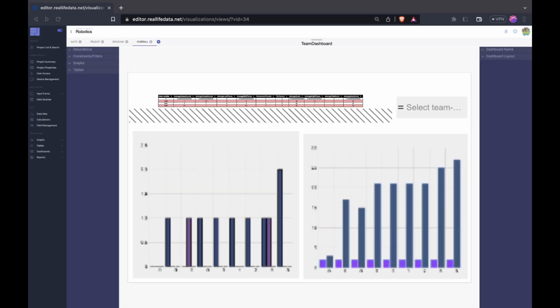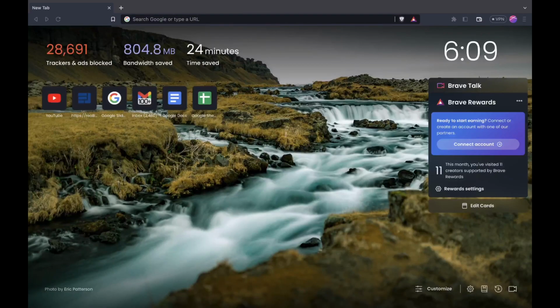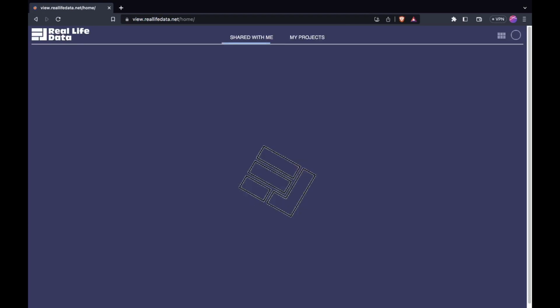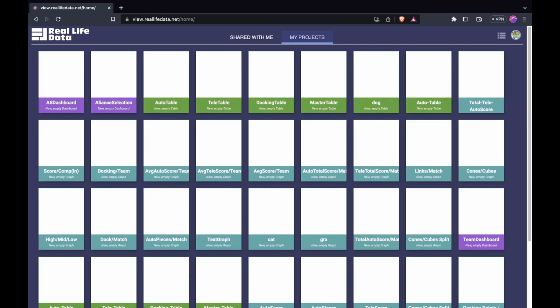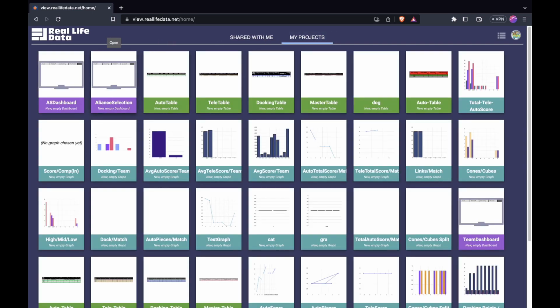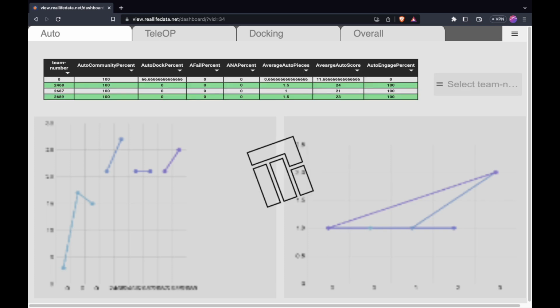Once you finish this dashboard, congratulations, your scouting system is complete. Once everything is completed, to view the graphs, tables, and dashboards, head over to view.reallifedata.net. Now, if you are shared to the project that someone has created, it will appear here. Or if you're the person that has created it, you'll see it in My Project. Here, all of the tables and dashboards and graphs that you've created will pop up here. And you can see our team dashboard that we created earlier.